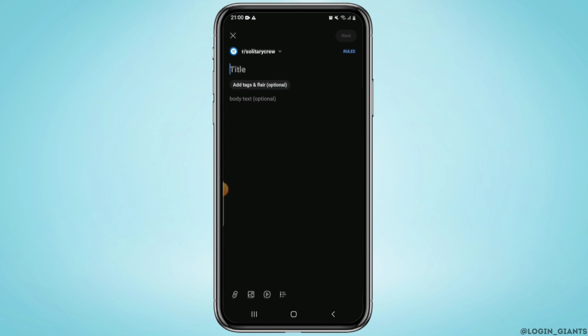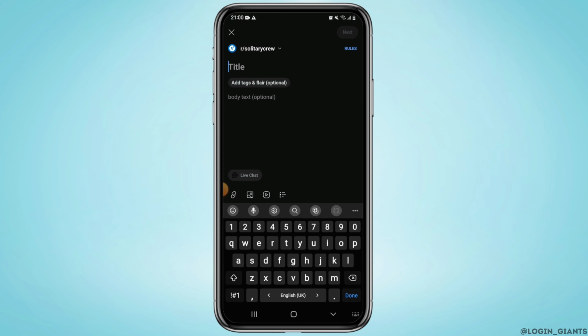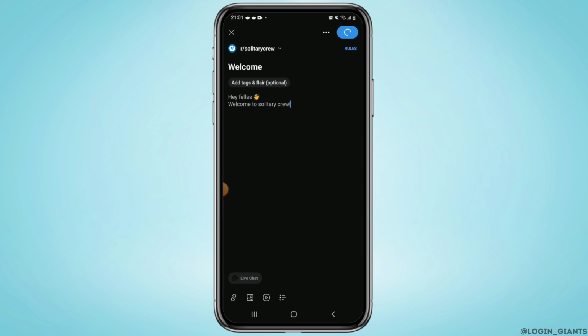Now, once the community has been created, you can create your first post. So just type down the title and content right here. If you want to upload your video or photo, just simply tap on this gallery icon. And once done, tap on post.